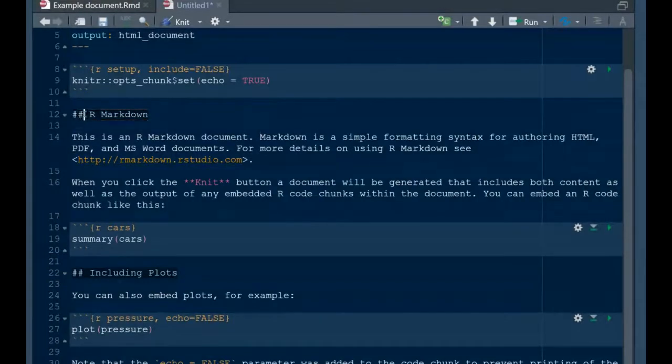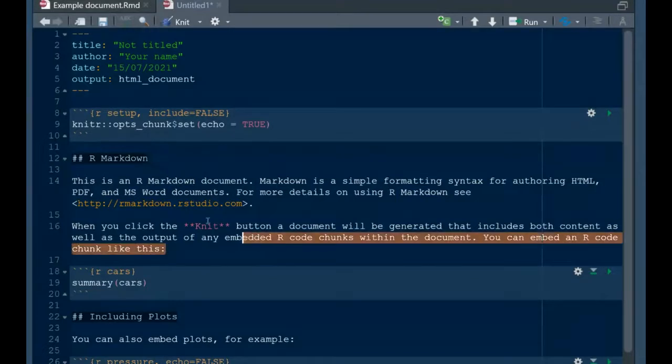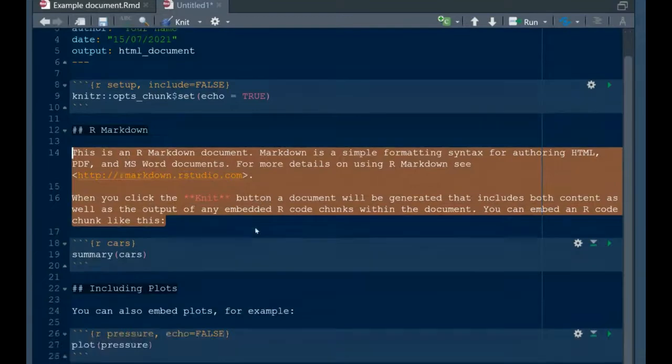Then we have this, and you've seen this format before. So we've got 2 hashes. So this is a header, and this is a level 2 header. It's going to put a title, which will be "not titled" because I changed it from "untitled", at the top of the document. That's essentially going to be a level 1 header. So this is a level 2 header, and it just says R Markdown. And then we've got some text. This is an R Markdown document, blah, blah, blah.